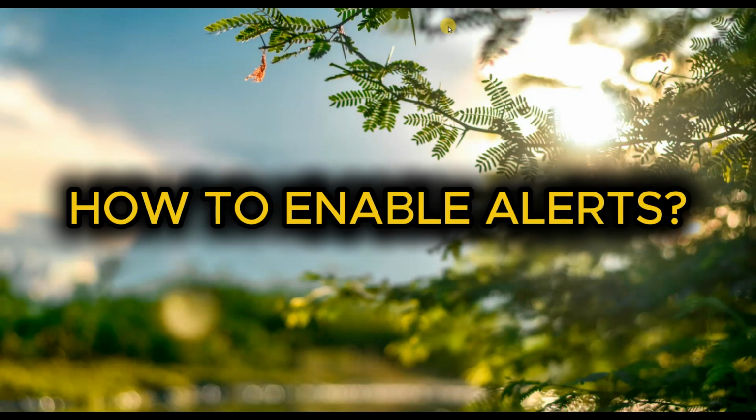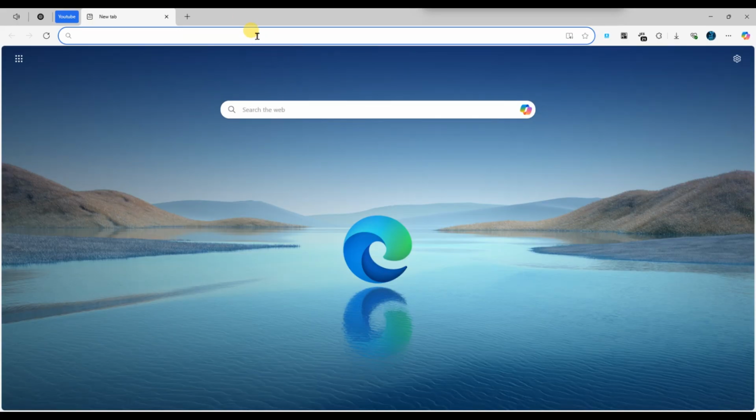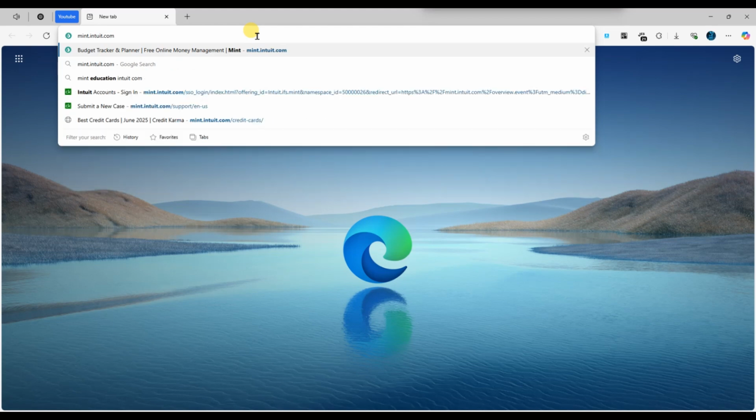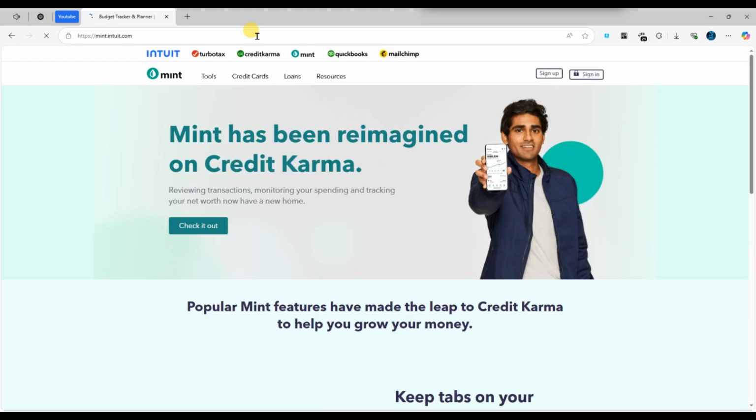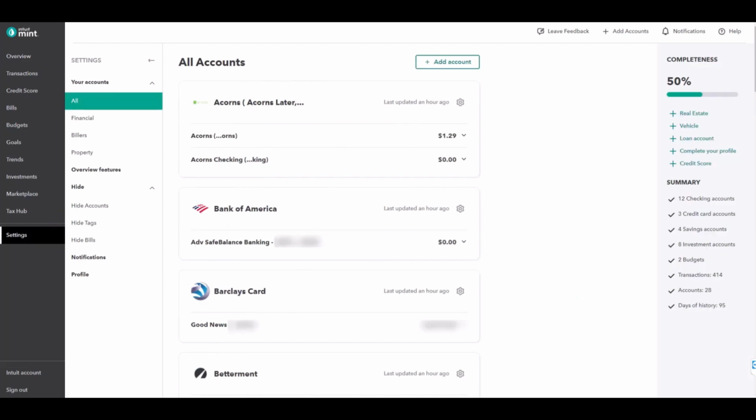How to enable alerts in Mint? First of all, open your browser and go to the Mint website, then log into your account using your email and password. Once you are logged in, look at the left hand side and select the Settings tab. This will take you to a page where you can manage various aspects of your Mint profile.